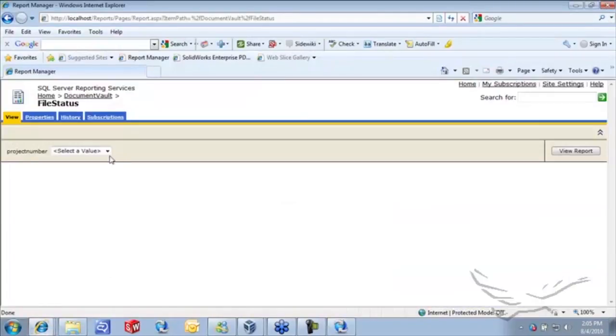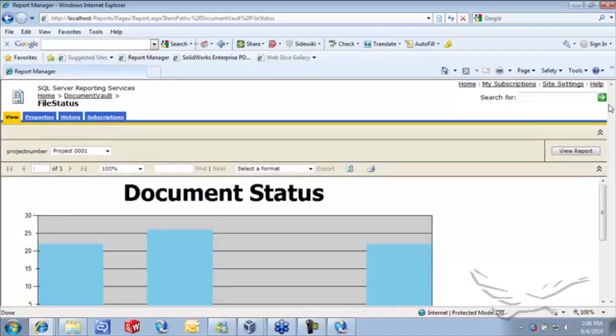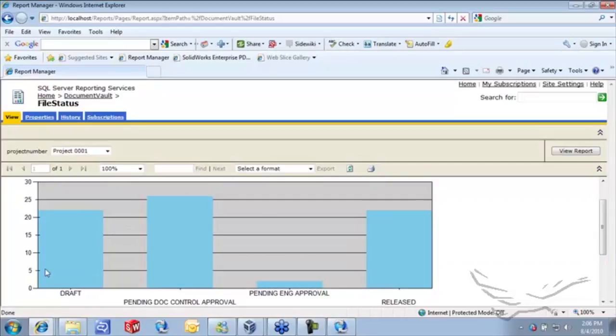And here's what it looks like. Select a value. Which project do you want to look at? Project 1, for instance. Let's go ahead and view the report for that. Okay, and it's going to load up a nice little bar graph showing me my different statuses. So in this project, I've got some files in draft, some files pending .control approve, few files pending engineering approval, and some files that are released.